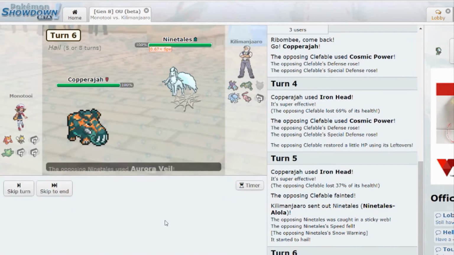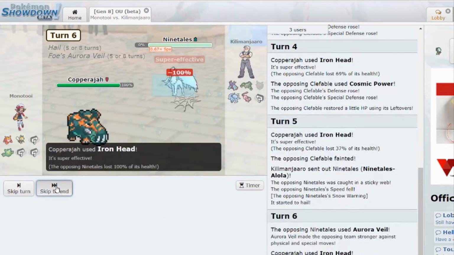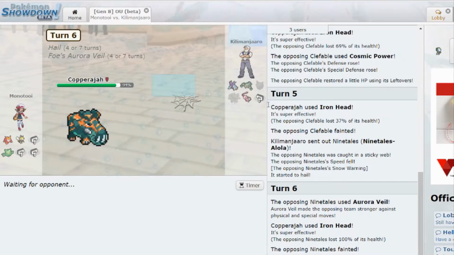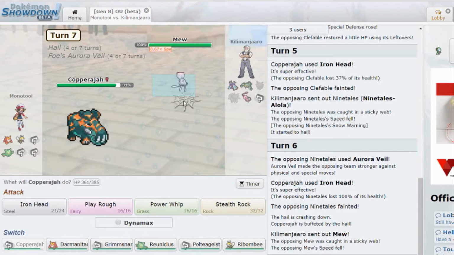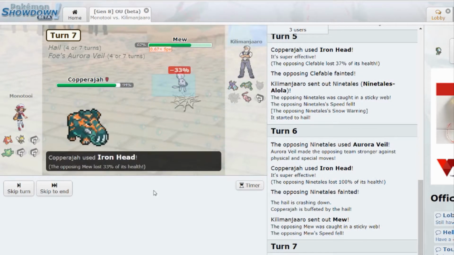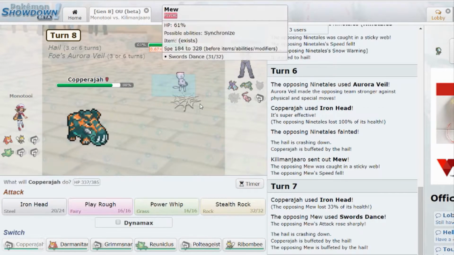My goodness, why are you going this? I mean, I understand why you're going this, but, like, why? And you're still dead. You're gonna get a Veil. But I have webs up, so obviously Mew isn't too big of a deal. Mr. Rime, I don't even know what that thing does, but... So here's the Mew. I will just click Iron Head again. It does 33, which is actually very respectable.